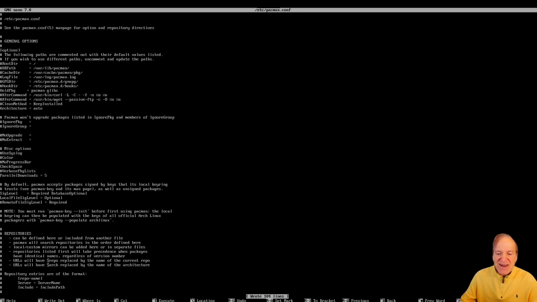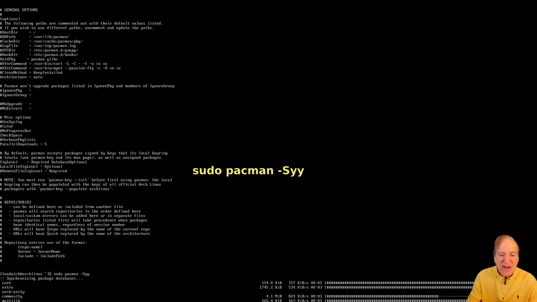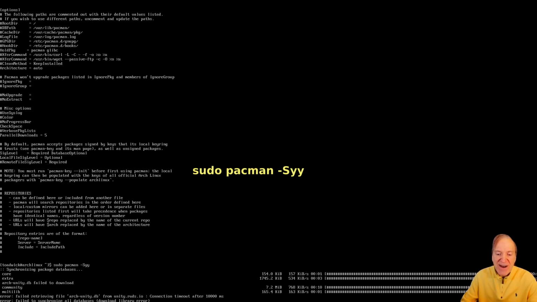So I'm just going to hit Control O again, save that, and then Control X to get out. And then I'm going to rerun this script that I ran a few minutes ago. But first I'm going to run sudo pacman -Syy, and so that'll resync the repos because we got to get it to reload the comp file and then run the sudo pacman command. And now it's saying failed retrieving the archunity.db file.